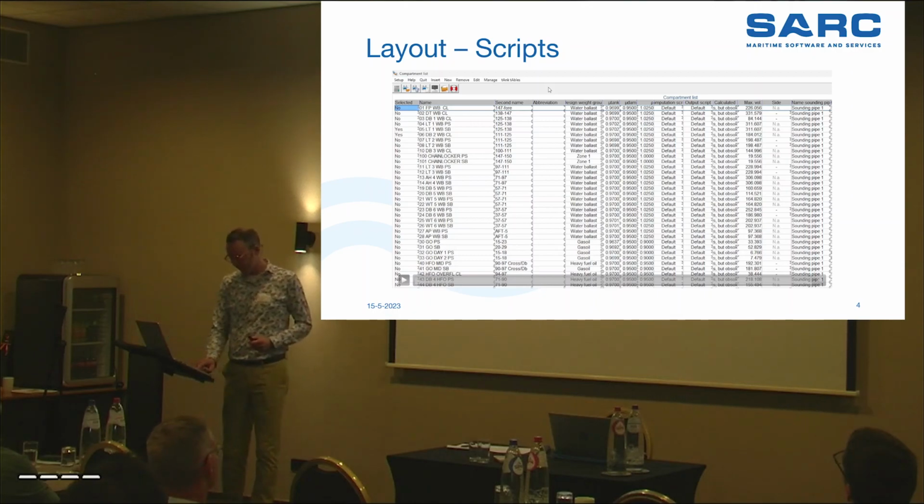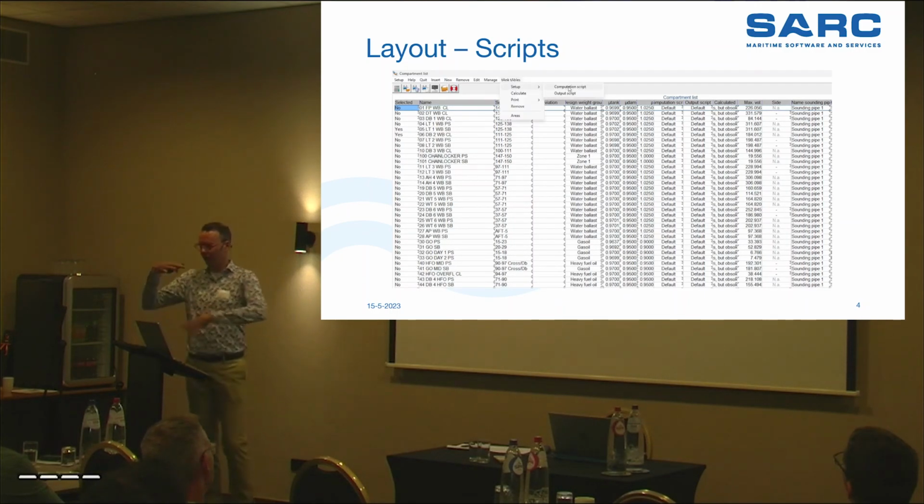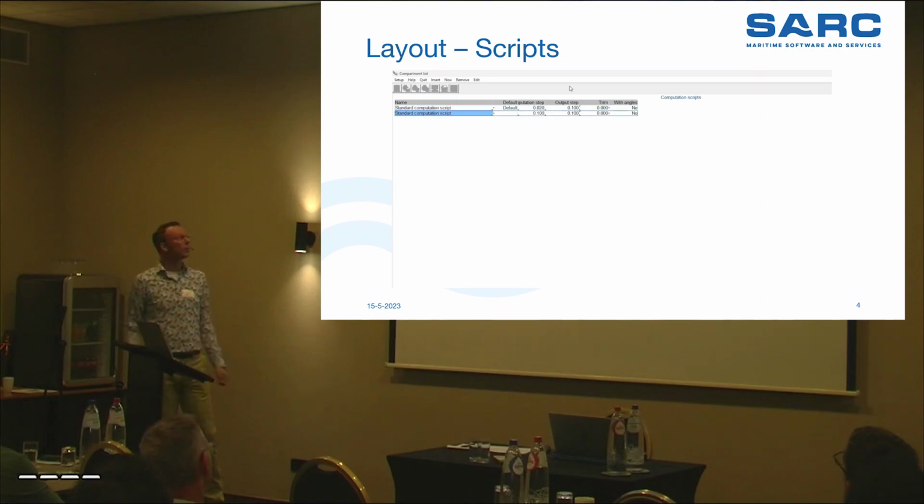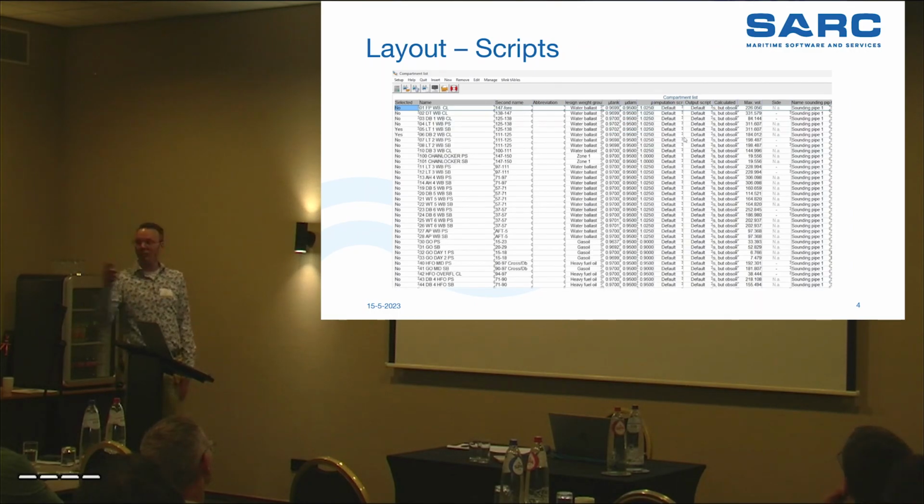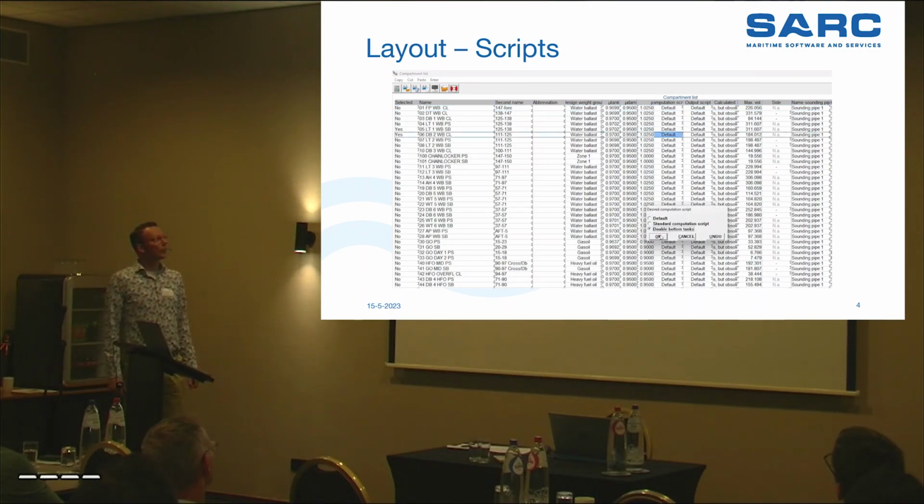For example, you can use several computational scripts, for example for wing tanks and double bottom tanks, where double bottom tanks normally are lower, and so you would maybe like to use a smaller computation step. I hope it's well readable, because earlier, when I was sitting in the audience, I saw that on the beamer not all data is equally good visible.